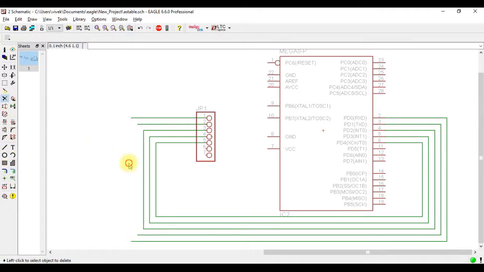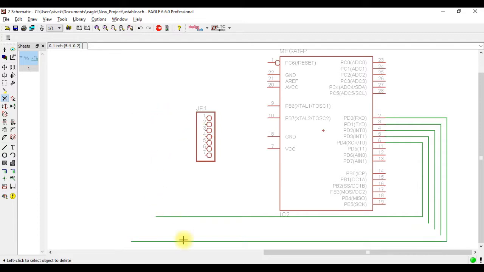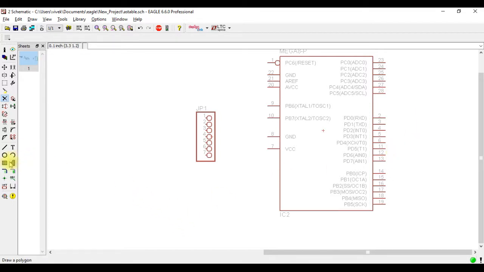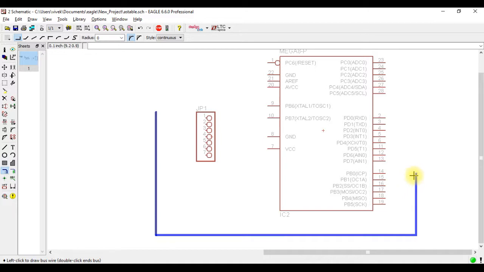Let me first delete all these lines and we will then add the bus here, and we'll see how to add all these lines to the bus and how to take them out as well. So here we select the bus option and we will just lay it around here. This is only for the schematic. We don't need it on the board. It's just to keep the schematic clean.